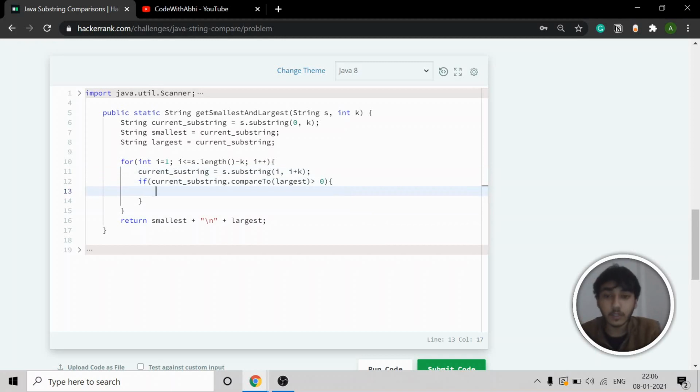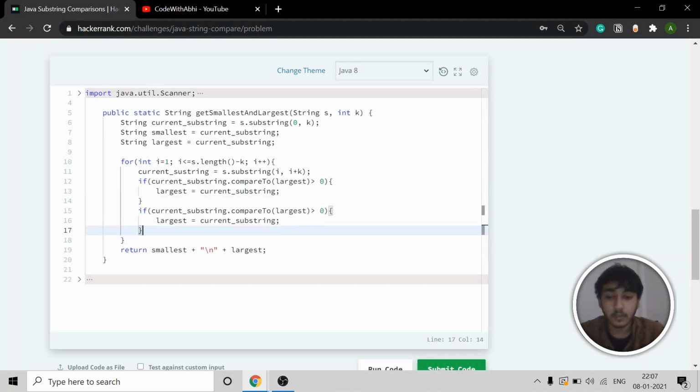So we are going to use this function. If it is larger, it is going to give us a value greater than 0, and since it gives a value greater than 0, that means the largest substring will be the current substring. So largest will be equal to current substring. Then same with the smallest one, but a little bit different. We will compare it with the smallest substring, and if it gives us a negative value, that means it is smaller than the smallest, then the smallest will take this value.